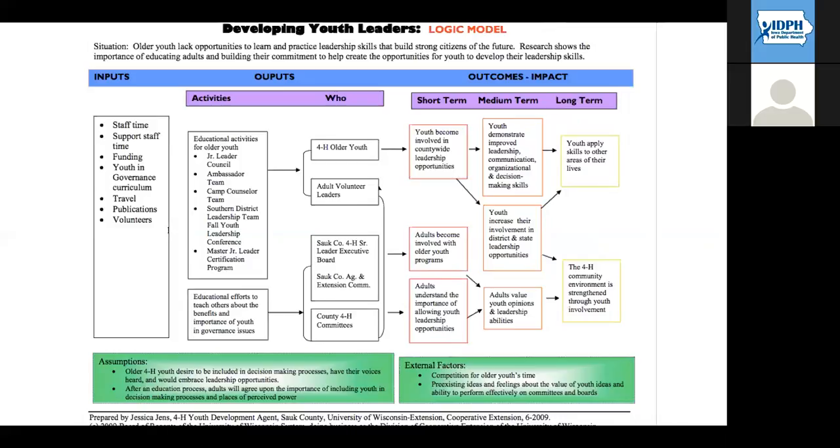Inputs, we know what the inputs are. Those are the resources. So we're going to need staff time, support time, funding. We're going to need a curriculum, travel, publications, volunteers. And then over here is your activities. So your activities are all of those things that are listed in the education activities for older youth.